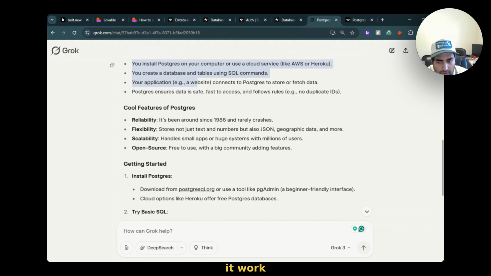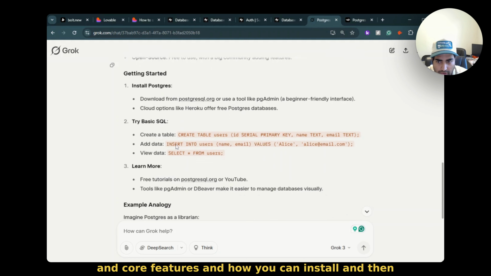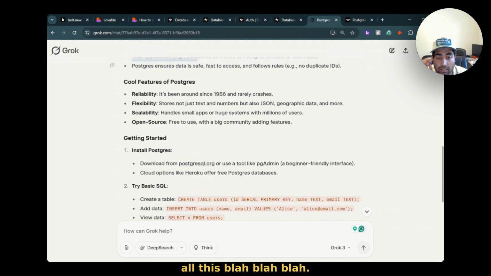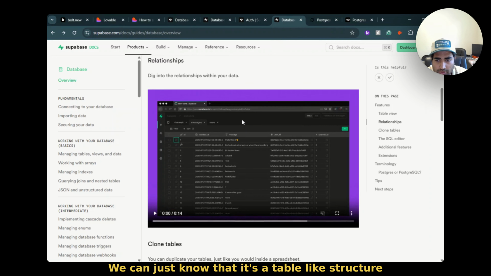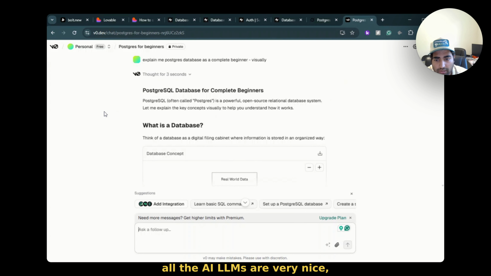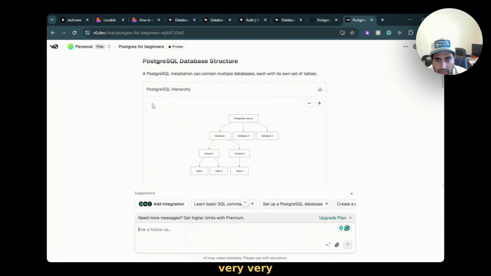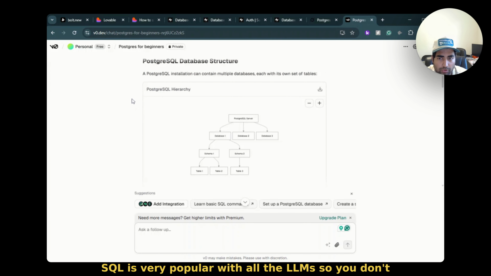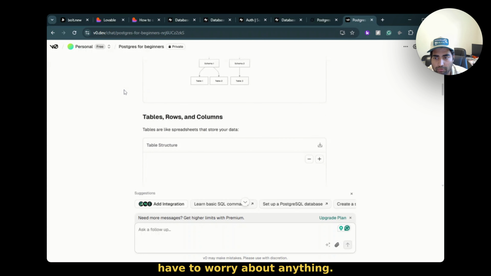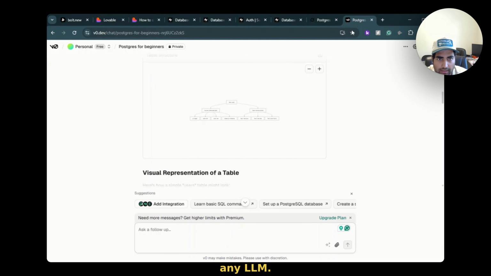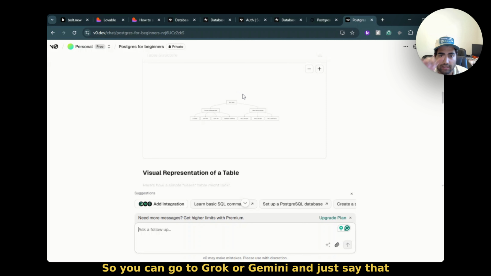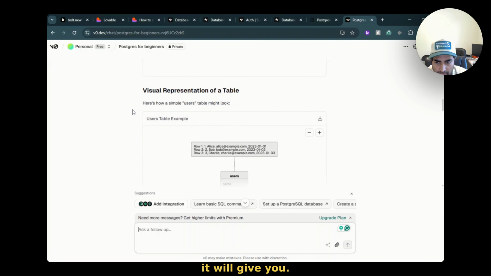And then how does it work, and core features, and how you can install, and all this blah blah blah. So you don't need to go into detail. We can just know that it's a table-like structure, and we will use SQL to find things. All the AI LLMs are very nice, very popular. SQL is very popular with all the LLMs, so you don't have to worry about anything, and you will be able to write SQL code just by using any LLM. So you can go to Grok or Gemini and just say that I want to find this, give me the SQL script, and it will give you.